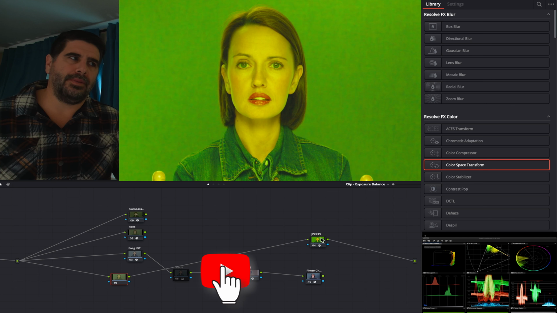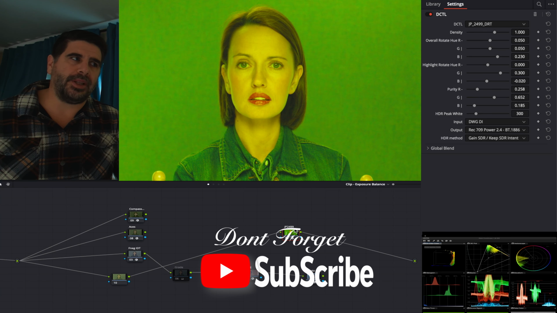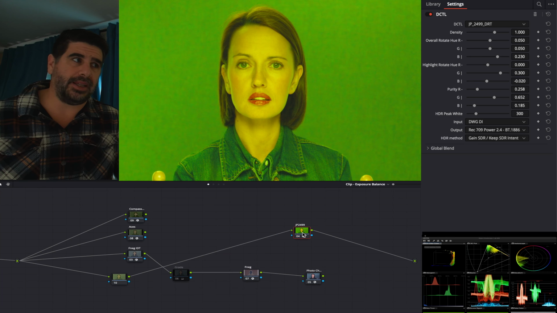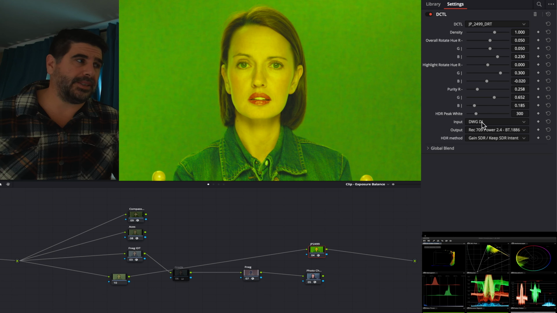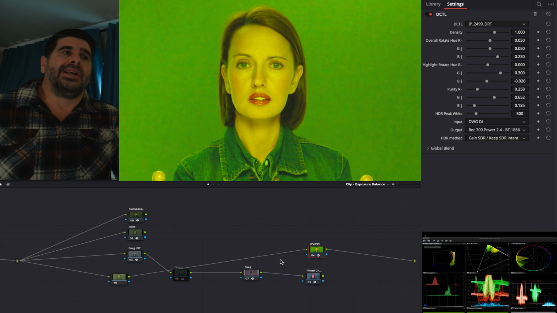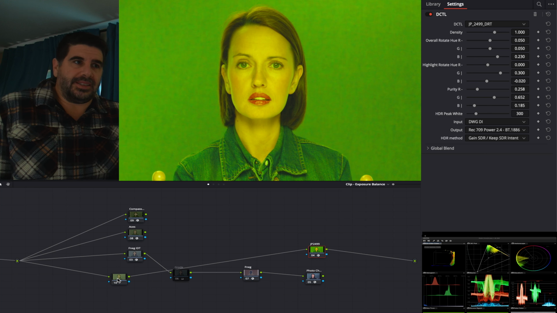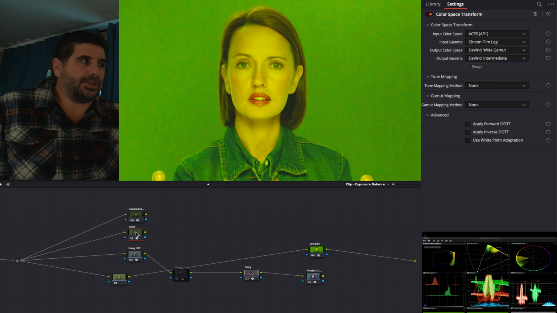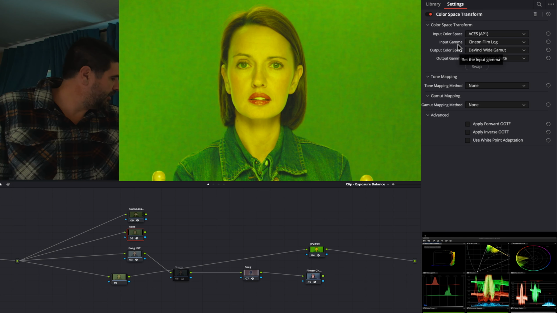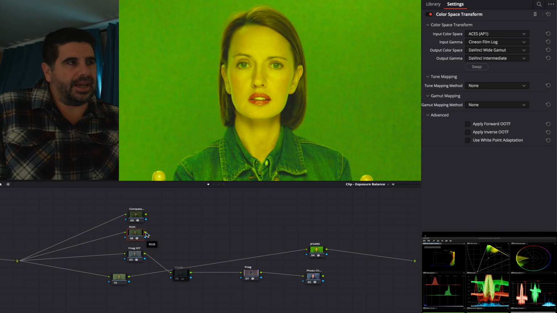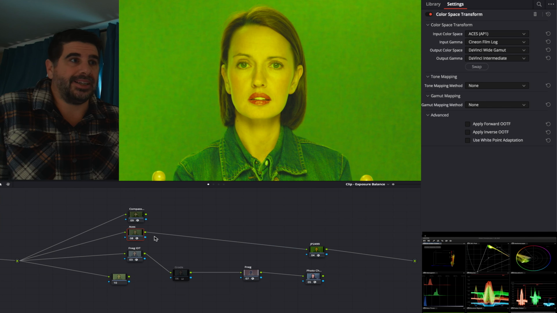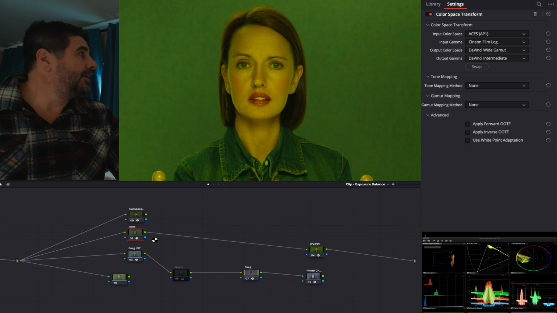But then our formulations for getting back out to display, like JP2499, we're expecting DaVinci Wide Intermediate, which means this footage isn't there. Now, we could just use a color space transform right here and deal with it that way, where let's just say we're going from ACES to Cineon with Cineon Log to DaVinci Wide Gamut to an intermediate and put that into JP249. And we have a little bit better looking image.